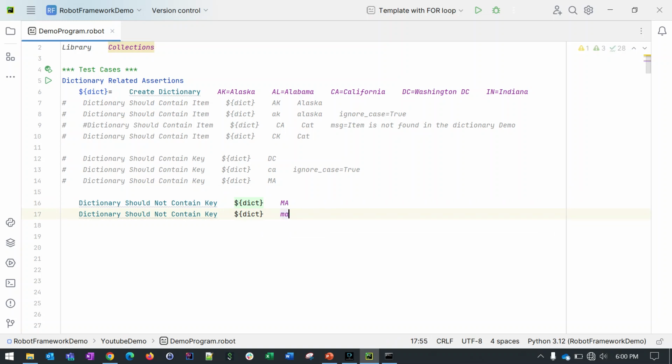I'll write MA. I can mention ignore case is equal to true. In both cases, it's going to fail. Otherwise, here I will change the AK. It's not contain. Now when I change, dictionary should not contain AK. Yes, it's not contain, which is case sensitive. Dictionary should not contain K, dictionary KA.